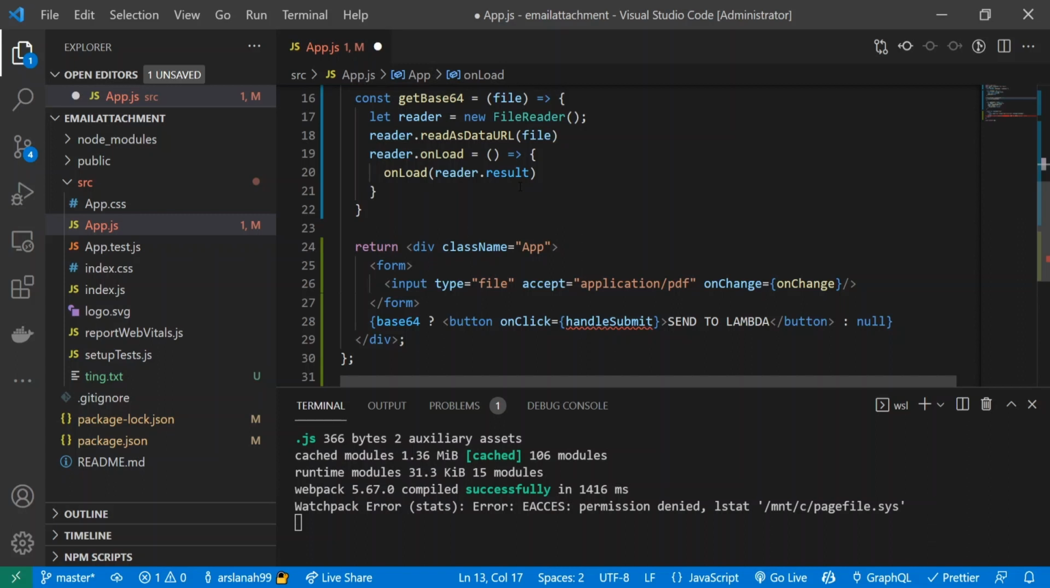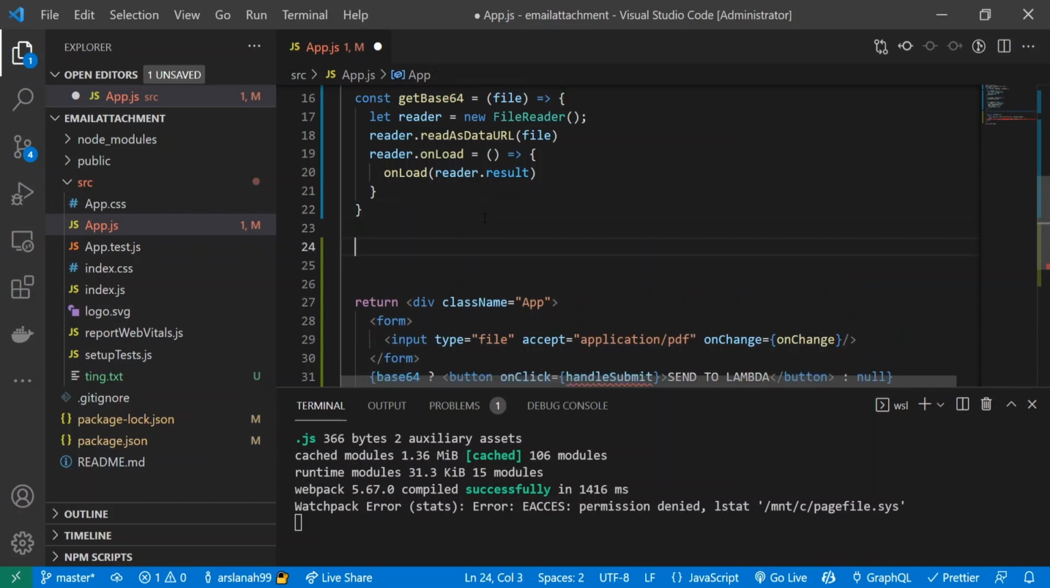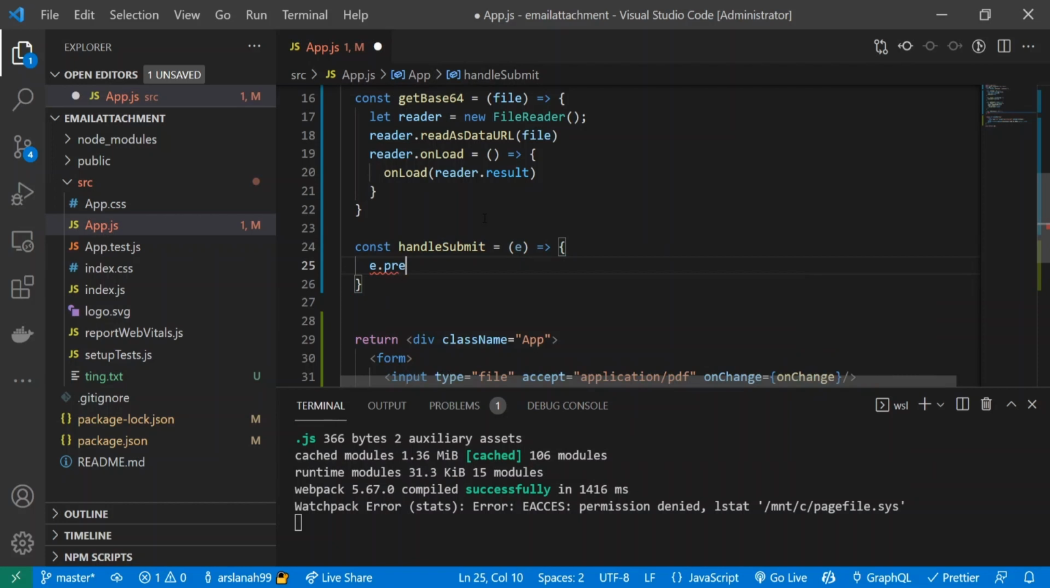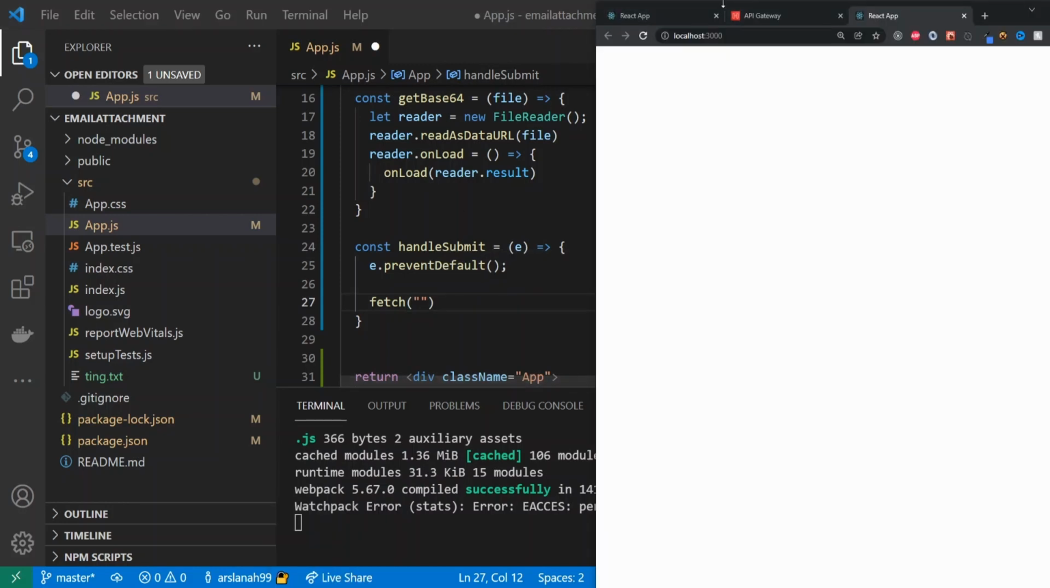I think I'm missing my handleSubmit function. So for our handleSubmit function, this is going to be a little bit more intense, but I'll try my best to explain it as best I can. So I'll do const handleSubmit is equal to e, and I'll do e.preventDefault so it doesn't refresh the page. And we're going to do a simple fetch request, which is going to be calling, you might have guessed it, our API Gateway.